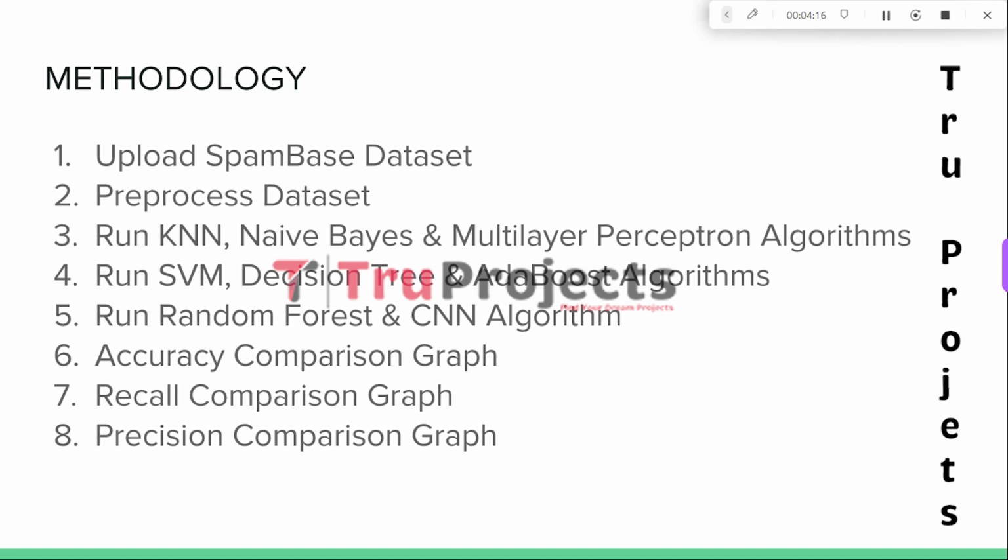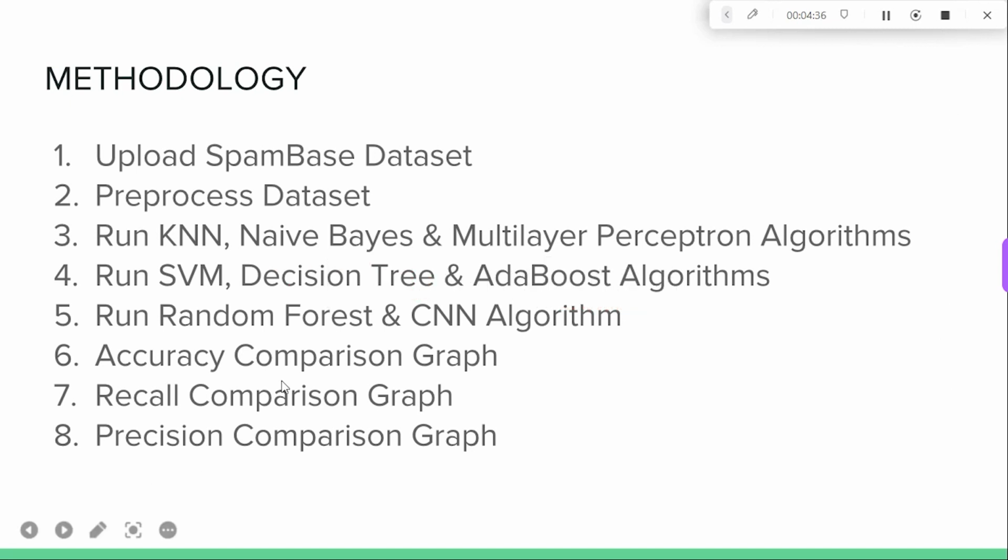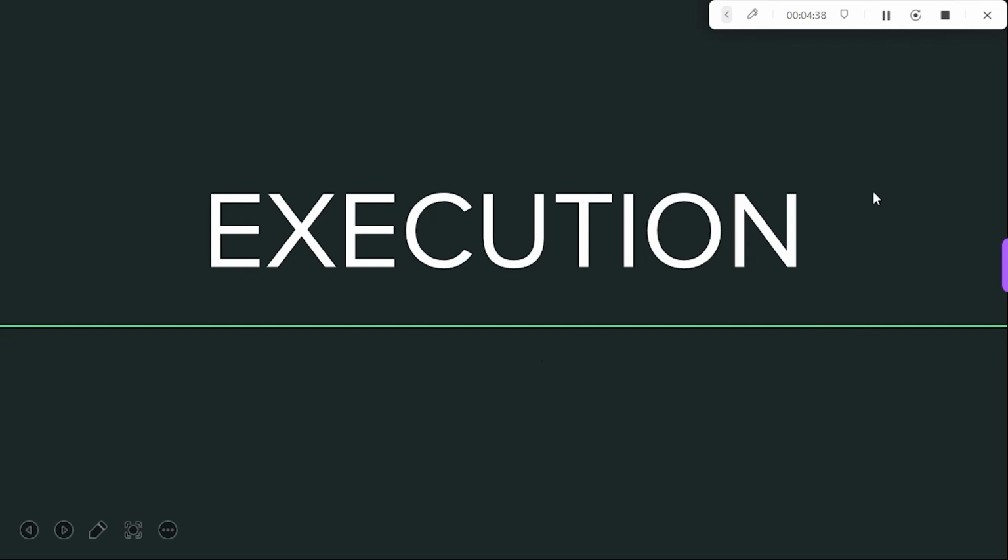In this module, it compares the precision scores of the machine learning algorithms. Precision measures the proportion of emails classified as spam that are actually spam. The precision comparison graph provides insight into the algorithm's ability to avoid false positives and accurately identify spam mails. The execution of the project.